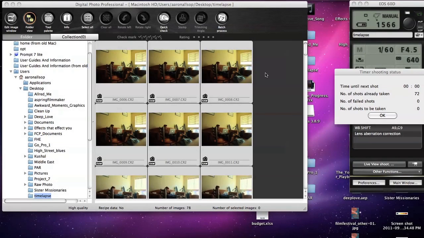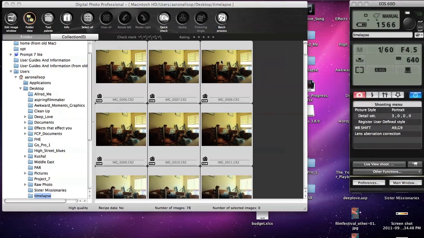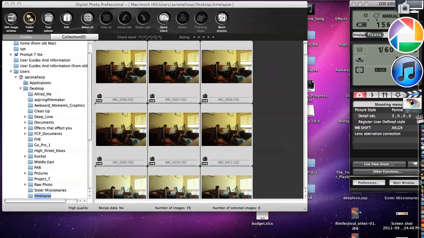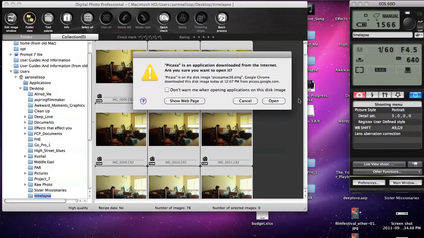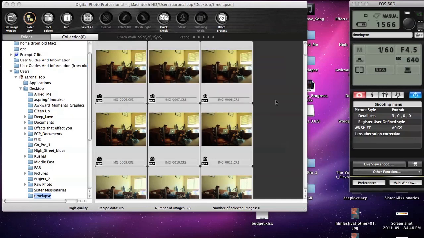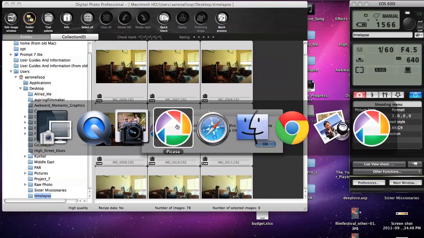Okay, so let's see what it looks like when we're done. Okay, so right here we just took our 72 pictures, and it brings it up here in the Digital Photo Professional. You have all 72 pictures, but we want to make a time lapse out of this. So you're going to open up a program called Picasa. You can download it for free from Google, and it's just a very basic photo editing software. But it works great because it makes time lapse photos pretty easily.